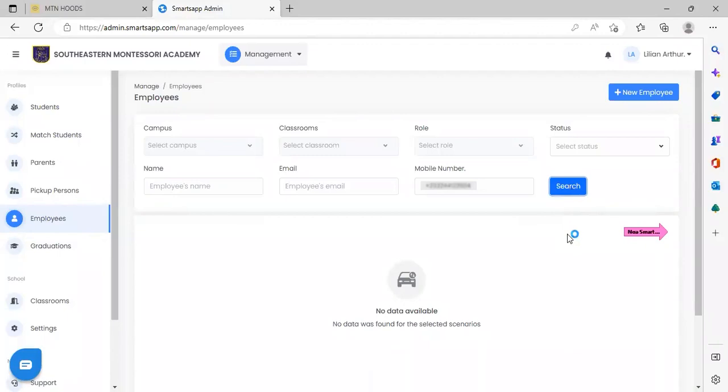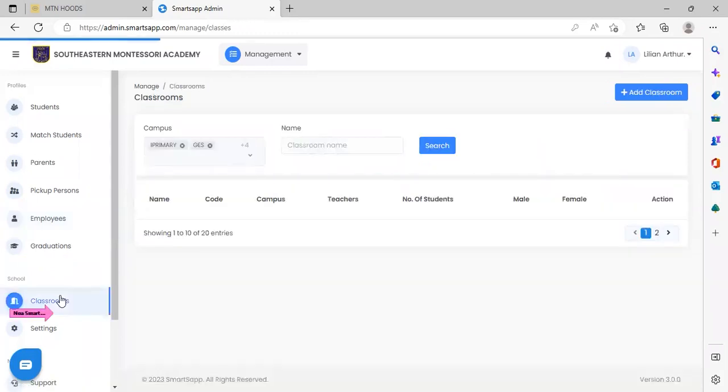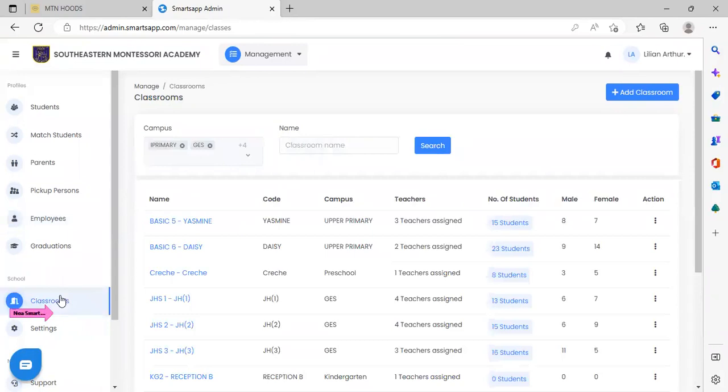So we're looking at the graduation, but let's look at classrooms and then we come back to graduation. When it comes to classrooms, here you have a list of all your classrooms and their respective information. You have the classroom name, the classroom code, campus, teachers that have been assigned to that particular class, number of students in the class, how many of them are male, how many of them are female.